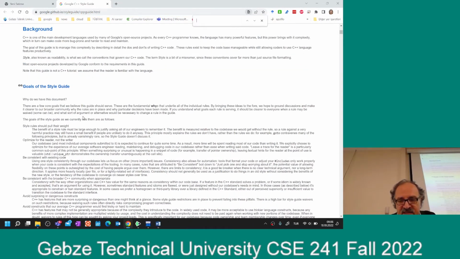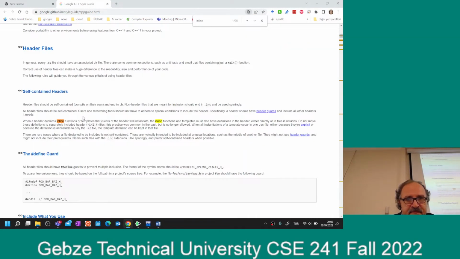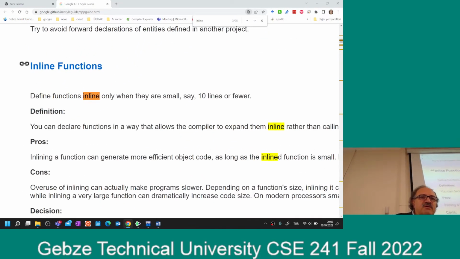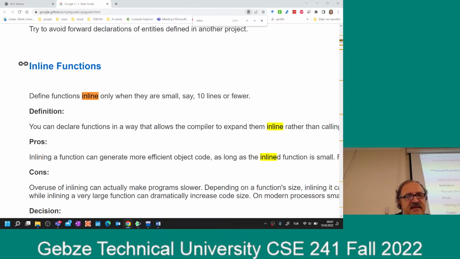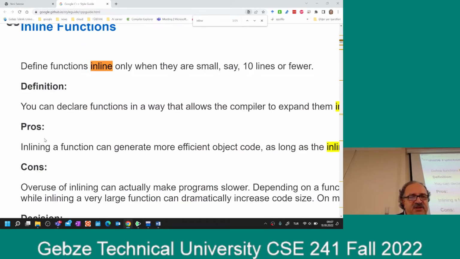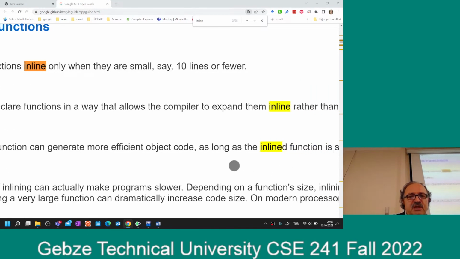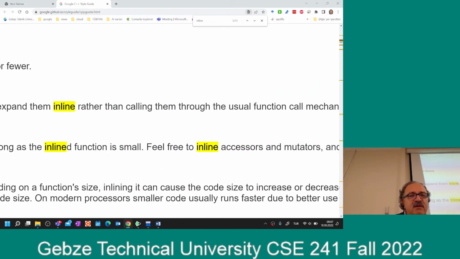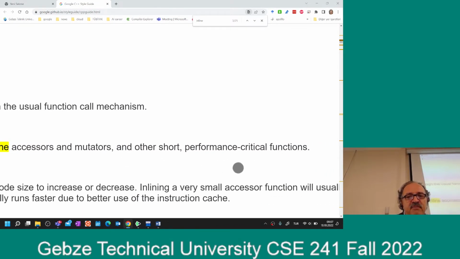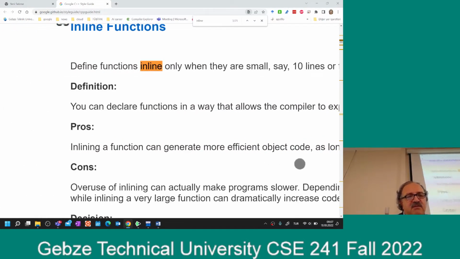For example, I remember they talked about inlines. Where are my inline functions? Okay, so Google says to their employees, define functions inline only when they are small, say 10 lines or fewer. Up to 10 lines, you may inline them. The advantage of inlining a function is that it can generate more efficient object code, as long as the inline function is small. Feel free to inline accessors and mutators, getters and setters, and other short performance critical functions. So Google says it is okay.